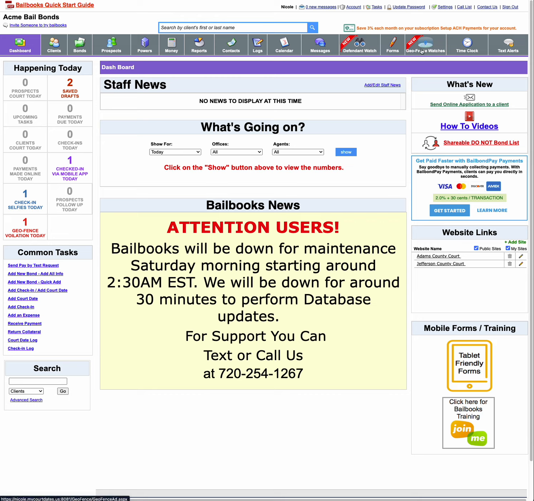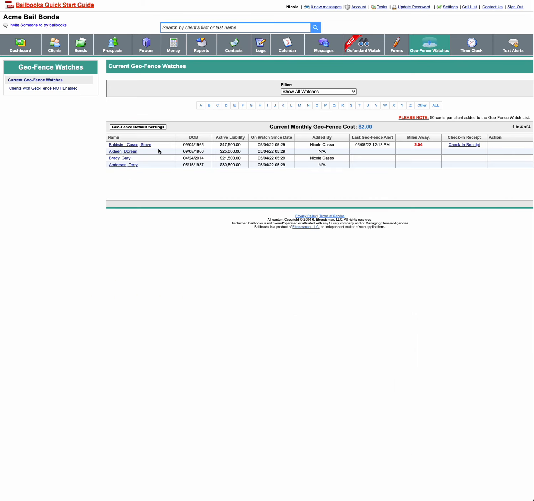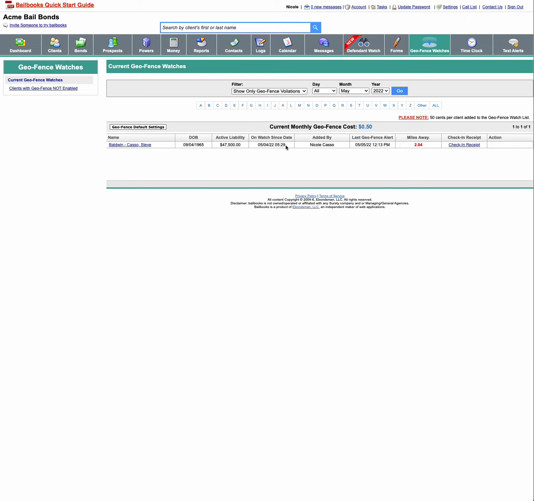So I'm going to go ahead and show you how this works. So you'll see there's this new tab called Geo-Fence. And if I go there, you'll see I already have people on my Geo-Fence. And I can say show only Geo-Fence, show only Geo-Fence violations, and it'll go ahead and show you what people that I have on a Geo-Fence that violated. So let me go ahead and show you how this works.